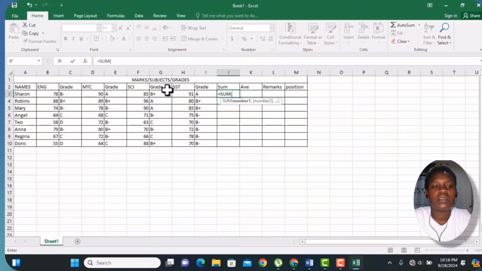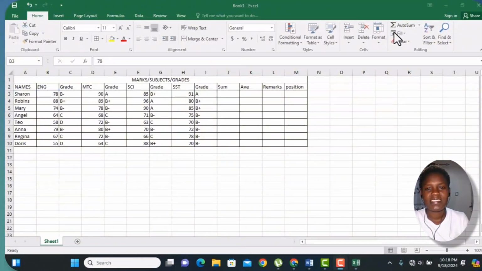Then equal sign, sum, we open brackets, then we click on the cell that we are going to use. So this is B3. We want summation of B3. We shall put a double colon there. Then the next cell that we want to use is this one, D3.